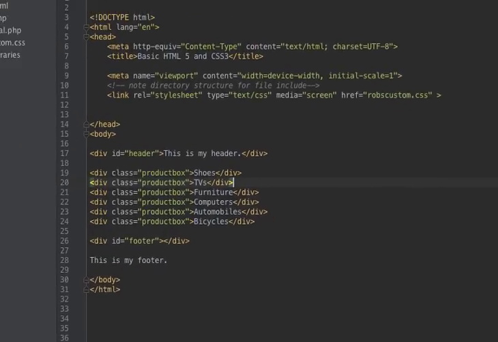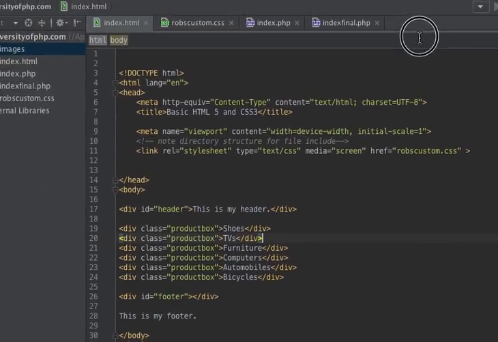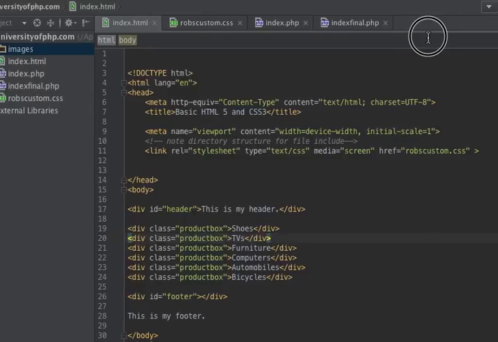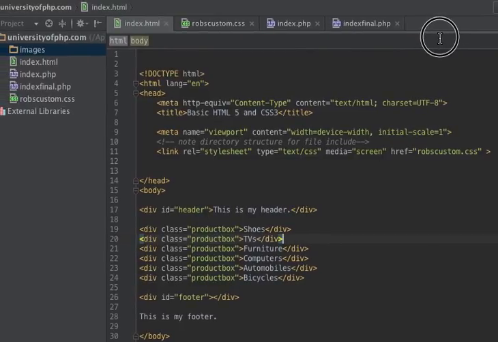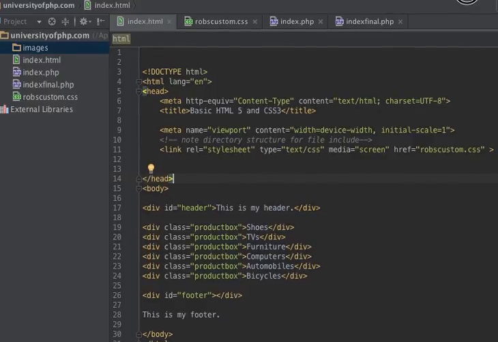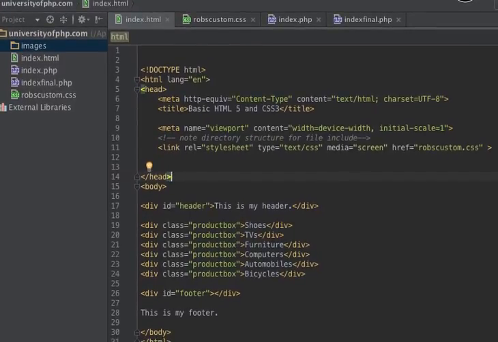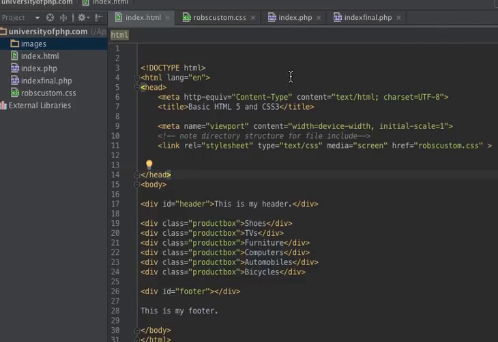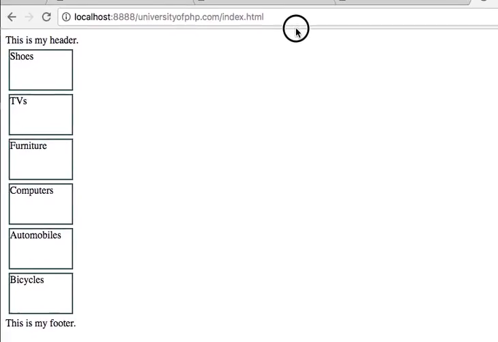Okay, so what we have here is a very basic web page. Let's see, where should we start? Well, first let's take a look at it. It's a starting point at any rate. So here it is.